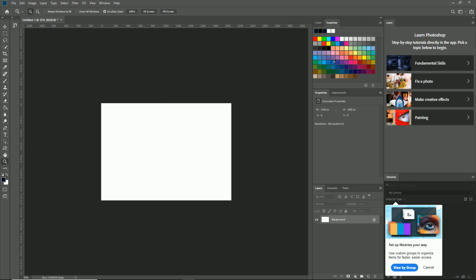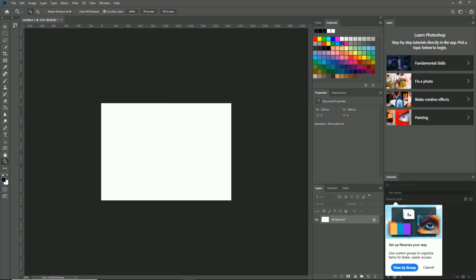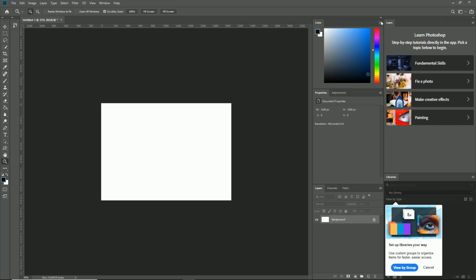The swatches, same deal. What you can do is, if you have, for example, this color blue there, it would be swatch 1. You can label that whatever you want, and you can customize your colors. And I recommend doing that for whatever projects you're doing. Customize it to what you need, okay? So I'm going to close this one out. And I'm going to close this one.